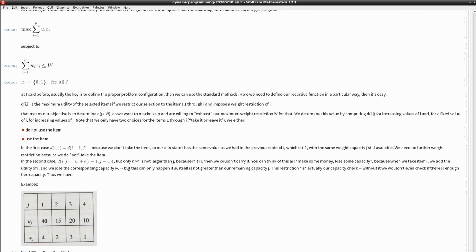But this can only happen if wi itself is not greater than our remaining capacity j. Okay, this restriction is actually our capacity check. Without that, we wouldn't even check if we have enough capacity remaining.